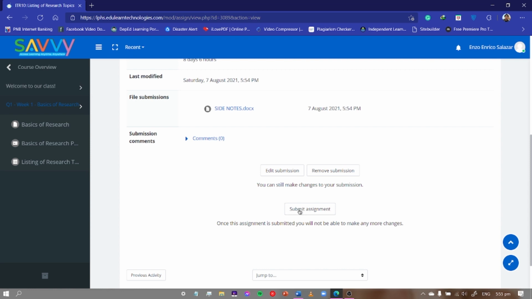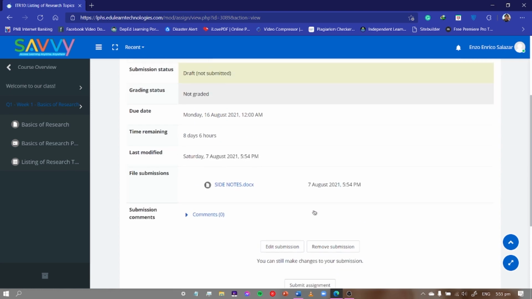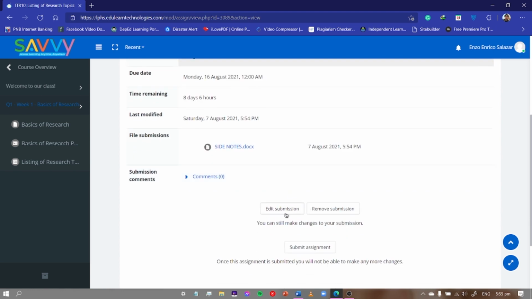So just take note that once you click on Submit Assignment, it says here, once this assignment is submitted, you will not be able to make any more changes. So if you click on this one, that's it, that's final. But since, again, take note, our assignment is still in draft mode, not yet submitted, you have here these two buttons, Edit Submission and Remove Submission. You can still make changes to your submission because it's still under draft mode.